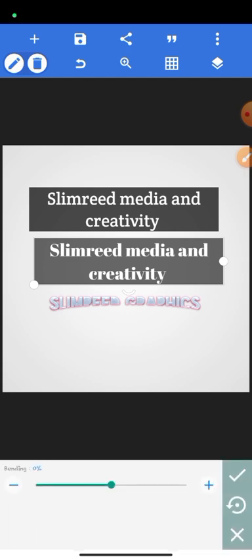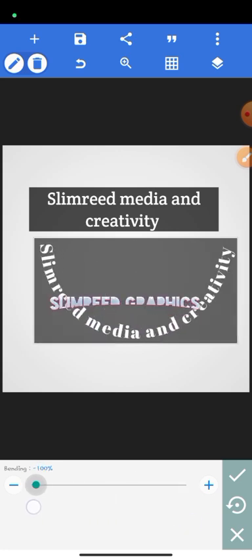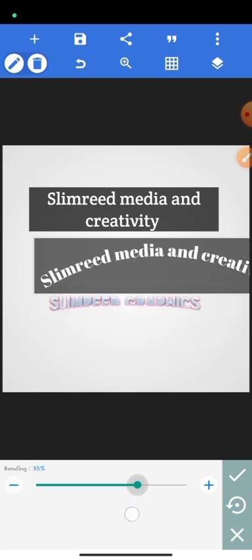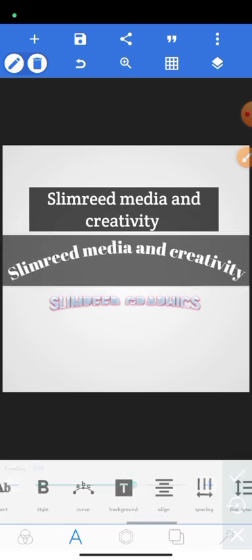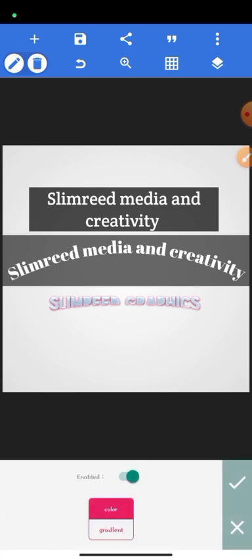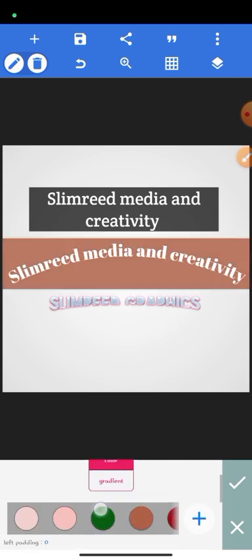So for curve, immediately I move this towards the positive side, you can see that it looks like half of a circle towards the upper part. If I draw it to the negative side, half of a circle towards the negative side. So that's that, if you want to add curve to your text. Now this text background, we already have the text background here, you can see you have a black background across this slim media and creativity. So if you turn it off now, can you see that we don't have it again? And you can also change the color, maybe to green or to any other color that you want.